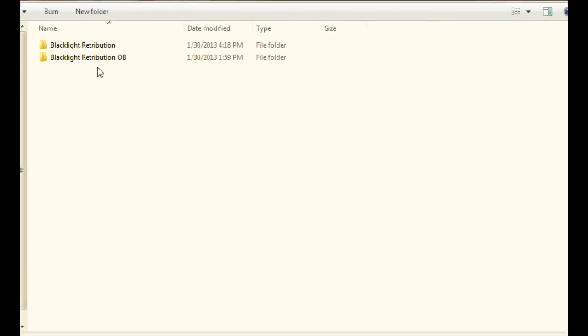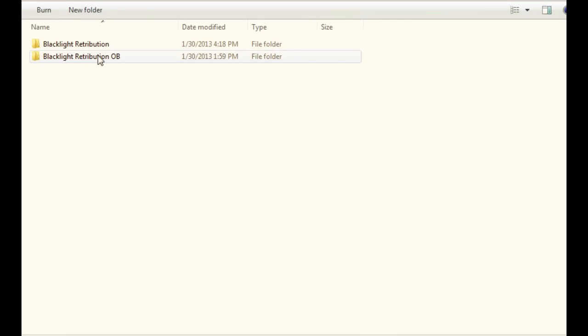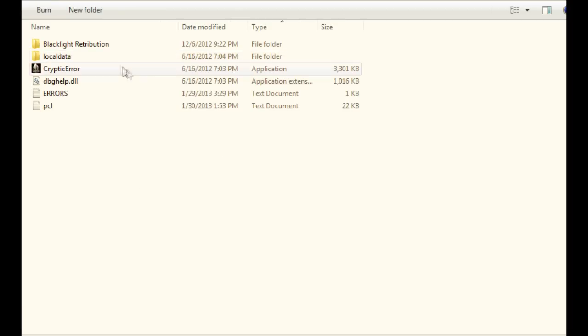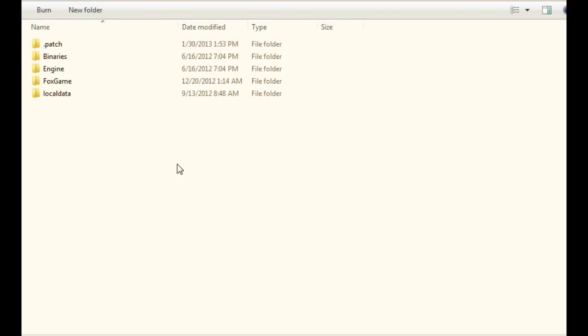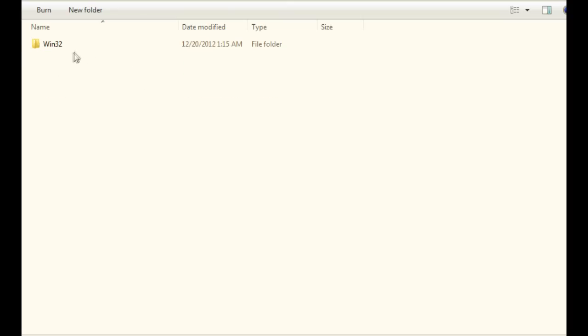Click on the second one, the Blacklight Retribution OB, and then head over to Live. Click on that. Once you click on Live, you're going to see different files. Click on Binaries, and you can see Win32.